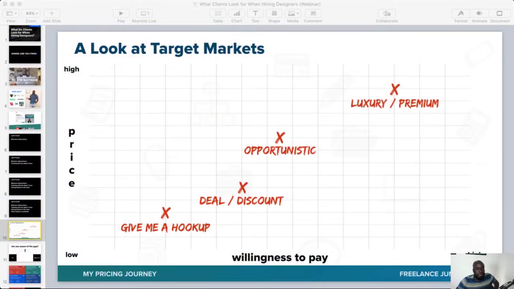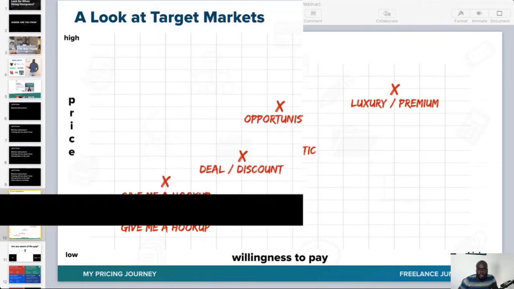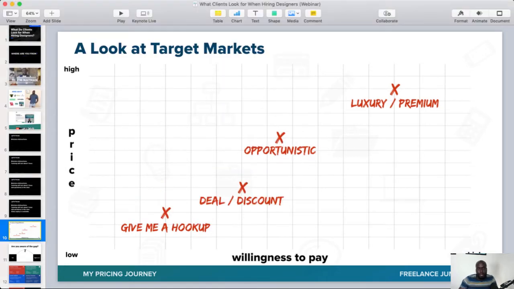So, what do I mean by that? Just to give you an example, and I've talked about this before, but I mention this every time because I think it's something that needs to be top of mind for designers. This is a quick look at target markets. And right now, we're just looking at pricing, what people are willing to pay. Let's say price is on the y axis and willingness to pay is on the x axis, horizontal. And it creates different segments. The segment I wanted to be a part of was the luxury or premium segment, right? Where people don't mind paying for anything as long as it's good.